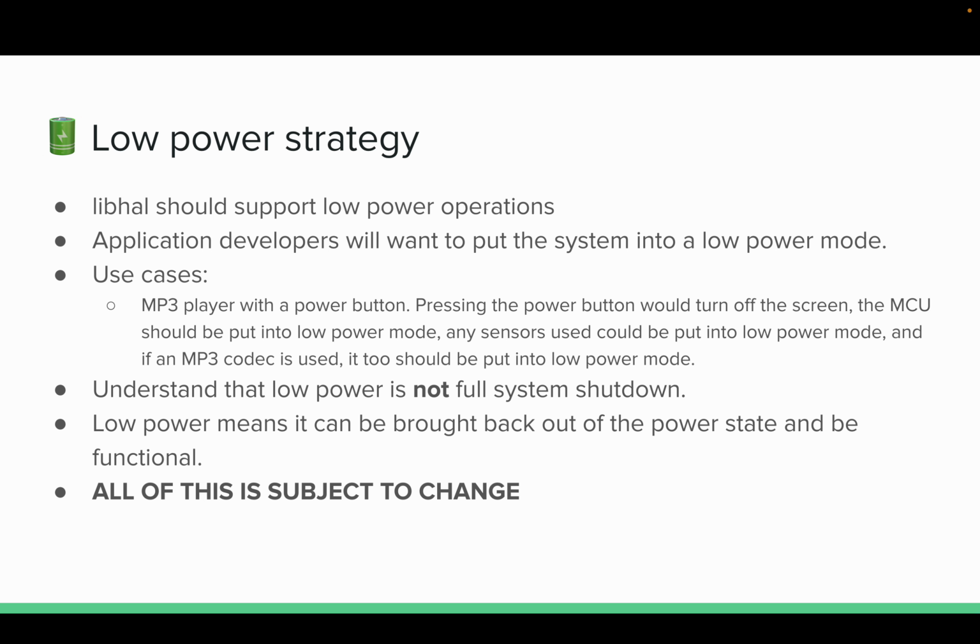But do understand that low power mode is not full system shutdown. In full system shutdown, you completely turn off, and all state is lost, besides maybe any state that you saved into non-volatile memory. When you boot back up, you have to start up from scratch. This is about putting yourself into different versions of low power or suspended states. Although there is one version that is just shut down, but I have an explanation for how that works. All this is subject to change.